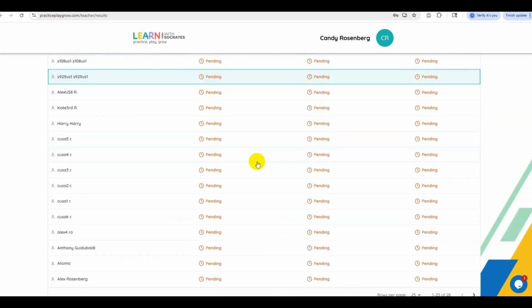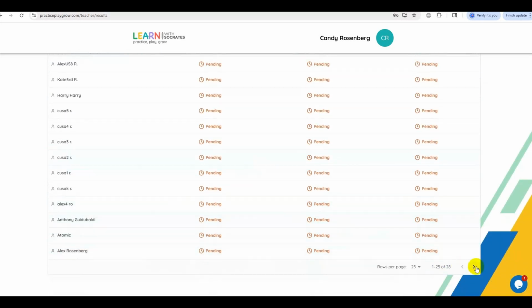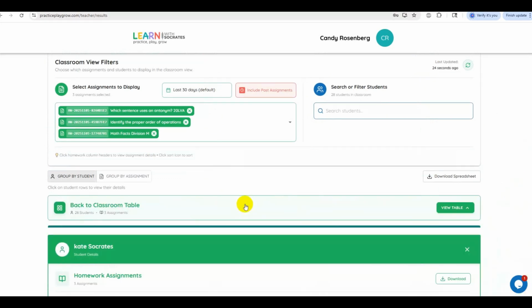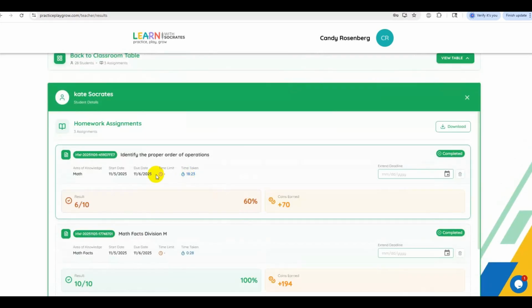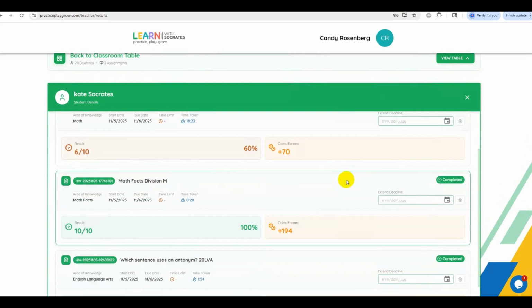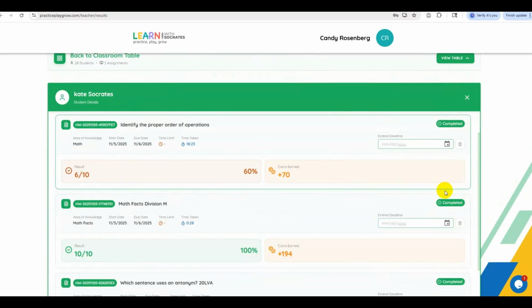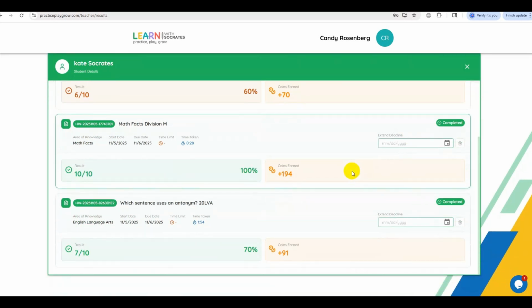If you click on a specific student, you'll see detailed results, including how much time they spent on each assignment and how many coins they earned. From the same page, you can easily extend deadlines or delete assignments. Everything can be done quickly in one place.